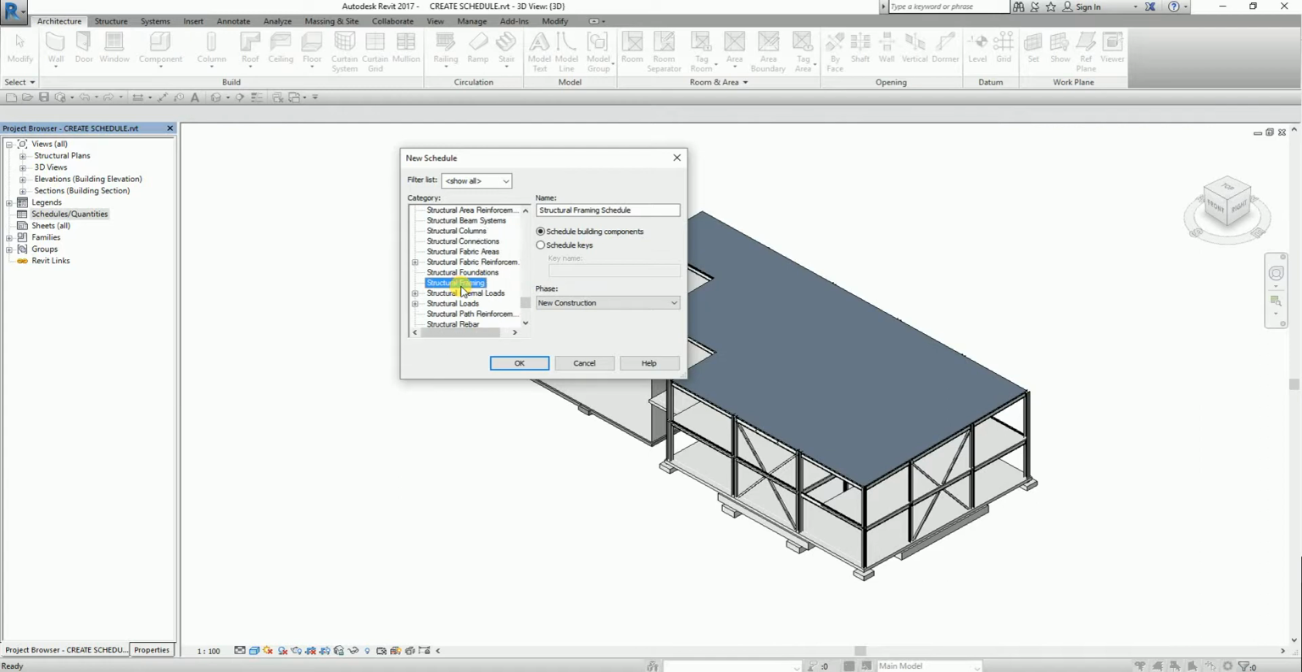Then for the name here, I'm going to change this. Let's say I'm going to call this steel beam schedule. I'm going to schedule building components and then select OK.